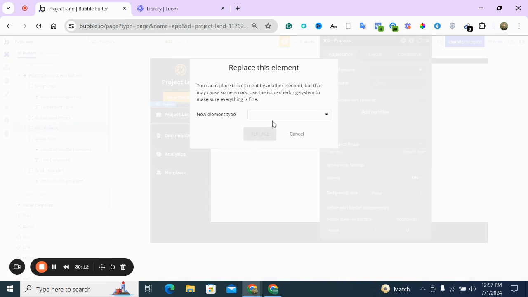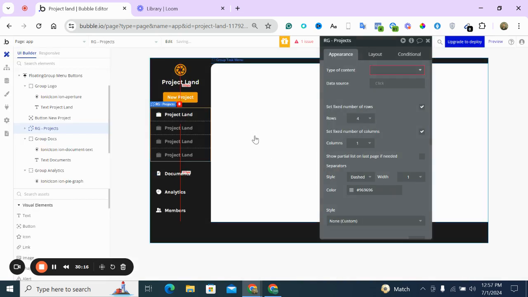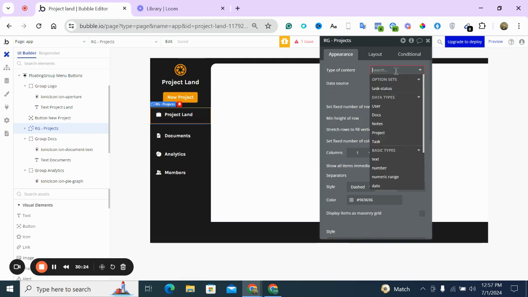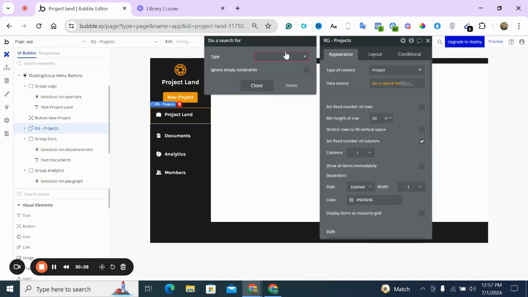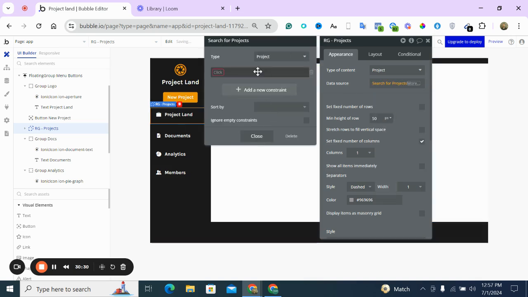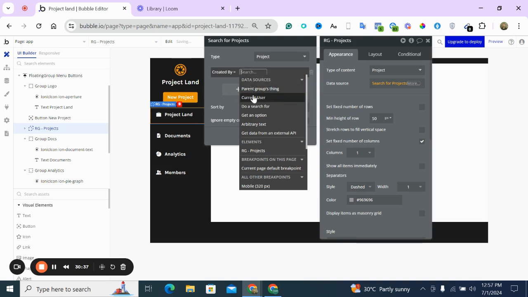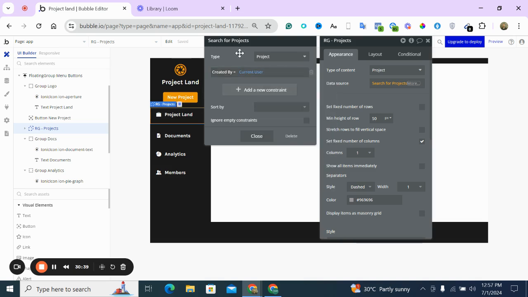So replace this element type. I'm going to replace it with a repeating group. So I'm basically converting that into a repeating group. And I'm just going to say the minimum height of this repeating group is 50 pixels. It's a list of projects. So I want you to do a search for all the projects on the app. It'll give us a constraint where the created by is equal to current user, and that's it.